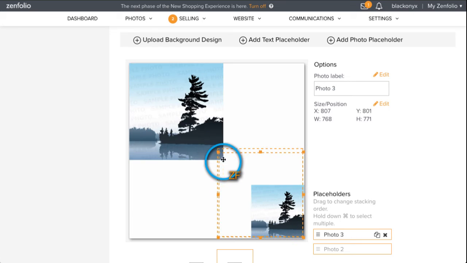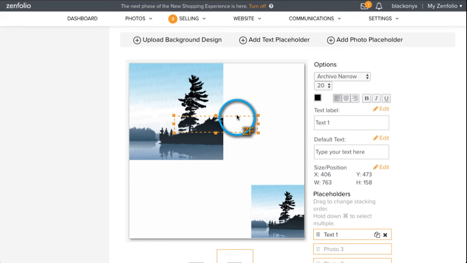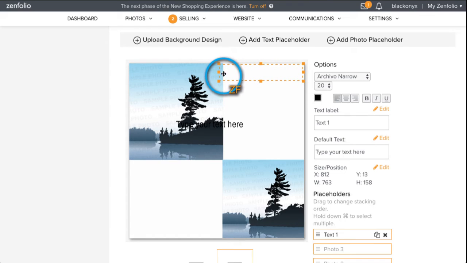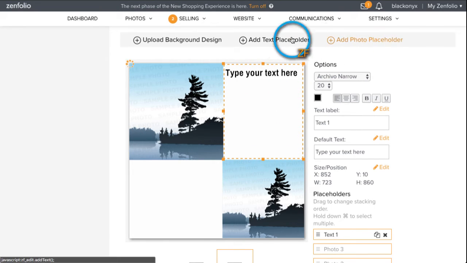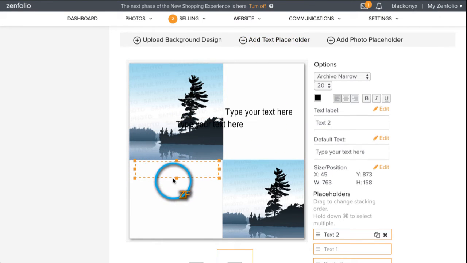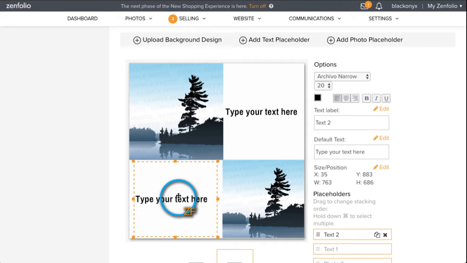You know, something like that, and then maybe put some text right here in this space here. And then you could also add one more text placeholder right here if you wanted to do something like that. And this is how you're going to create that custom greeting card template. Like I said, you could upload a background design if you've got a layout already made with some nice pretty designs and things like that.